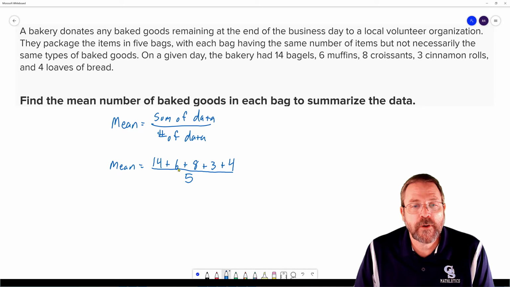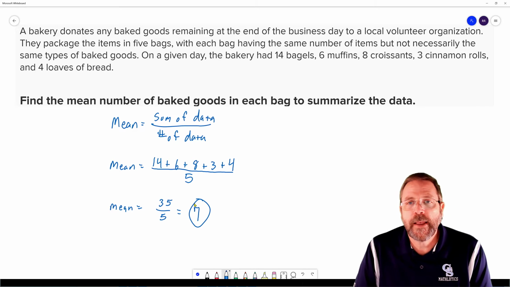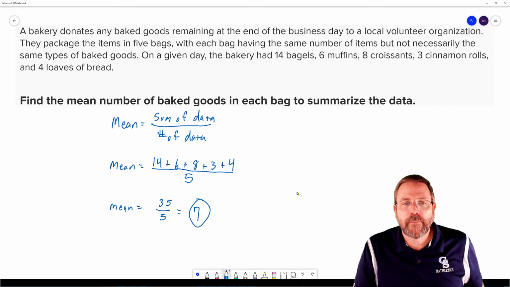14 plus 6 is going to be 20. That's going to be 28, 31, 35. So now my mean is going to equal 35 divided by 5, also known as 7. So each bag is going to end up having 7 items in it.